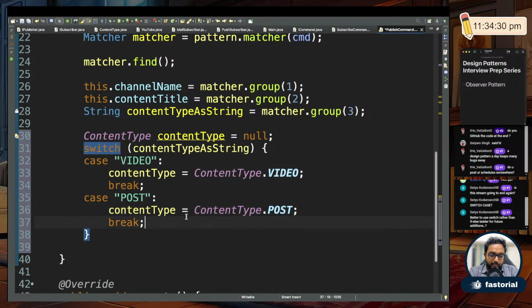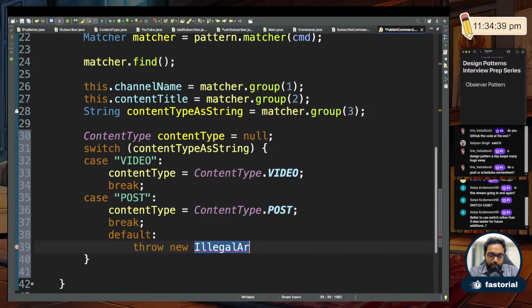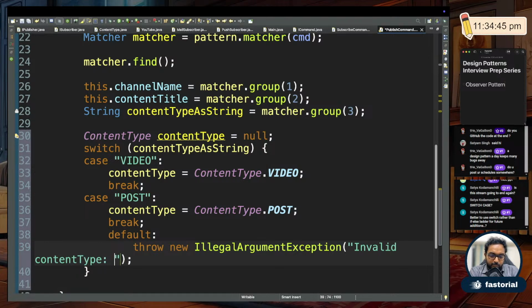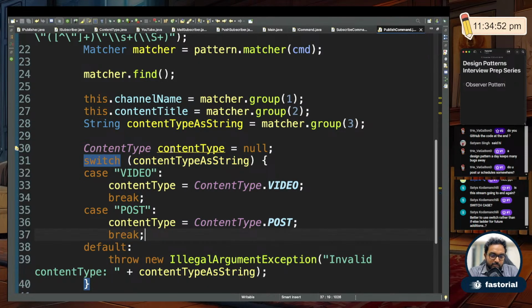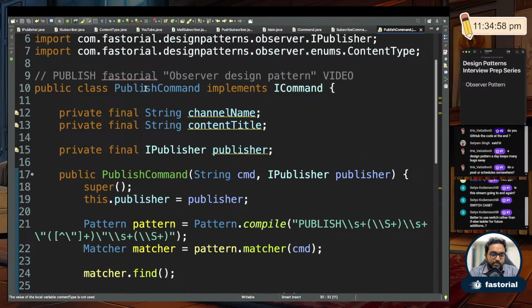Okay, and if it doesn't match either of those cases, I'll just throw new illegal argument exception saying invalid content type and print the content type itself. Okay, content type as string. Done. So from this we got all of these values. Content type, we parsed everything. We parsed the channel name, the message, and the content type.